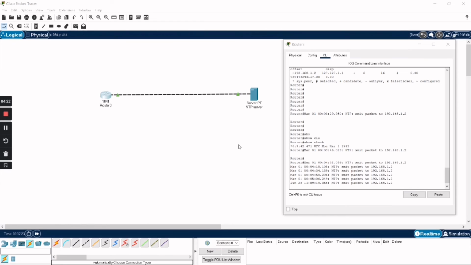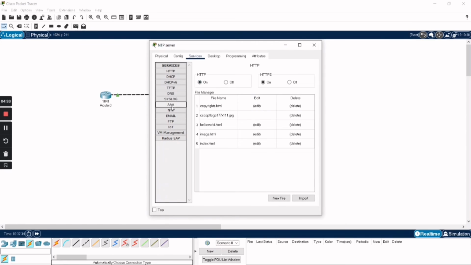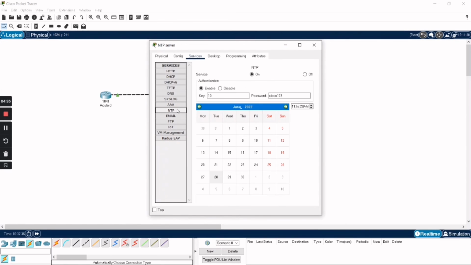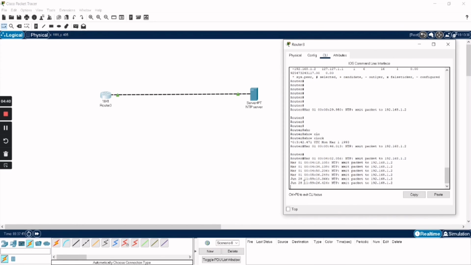So now you can see the packets. It is now synchronized with the NTP server. Now you can see the time and the date, which should match the time and the date of the NTP server as well. So let's check that. You can see that it is matching the date and the time.